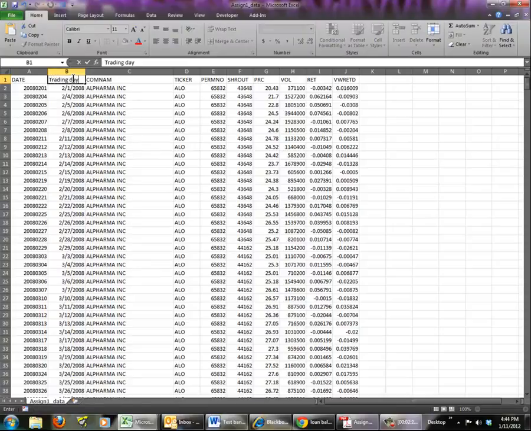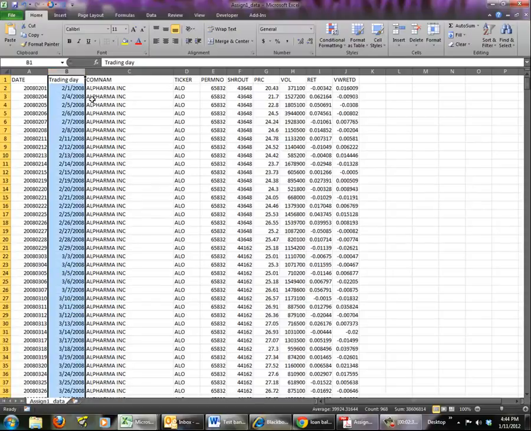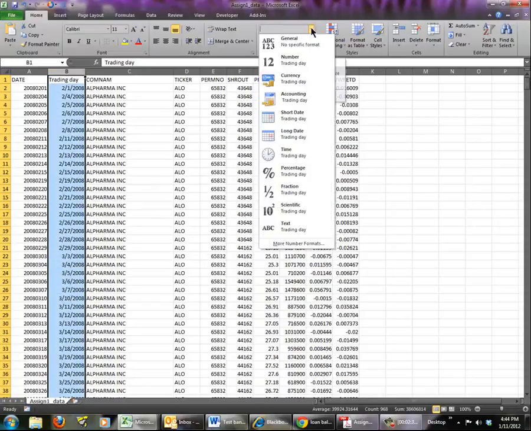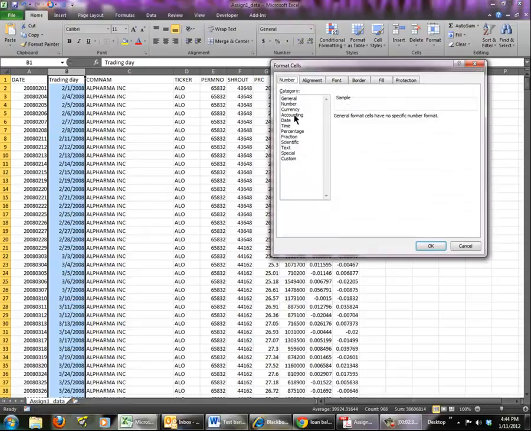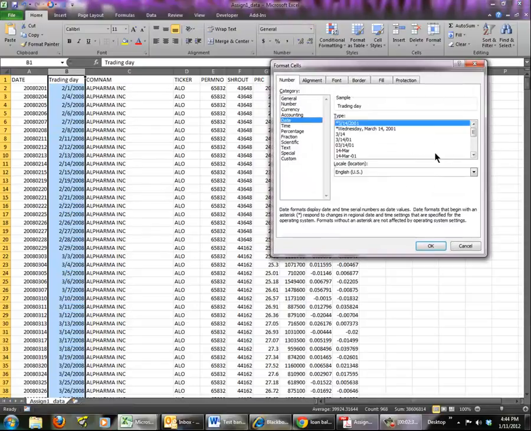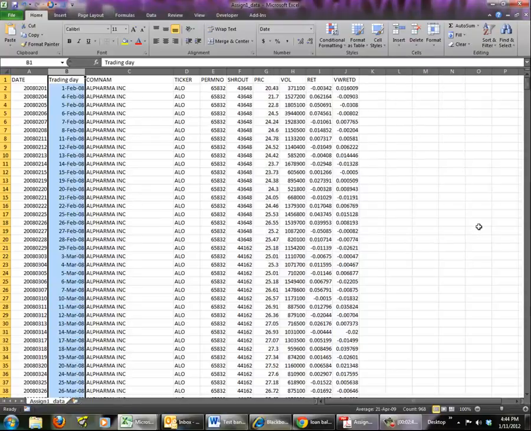These are trading days, so we don't have the weekends. You'll notice there's some dates that are skipped. We don't have weekends or holidays. Now if we don't like the format that the date is in, we can go up here to the formatting, choose number formats, go to date, and we could change the format to whatever format we'd like.